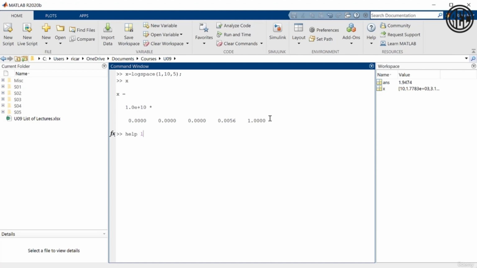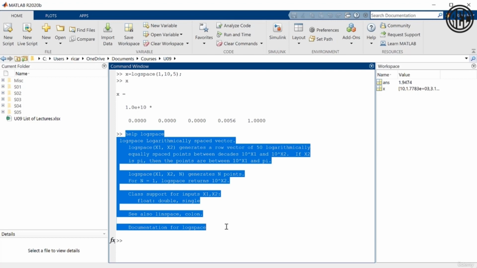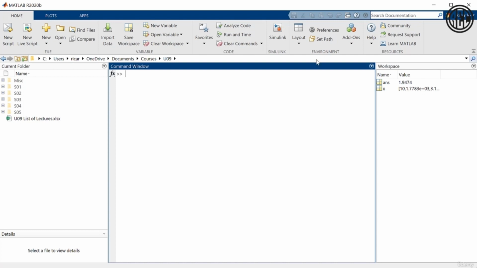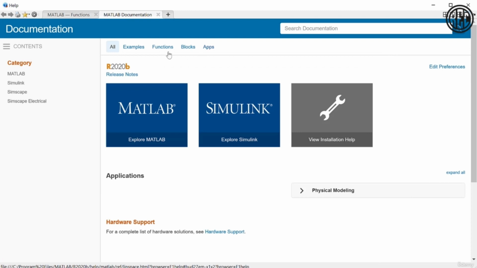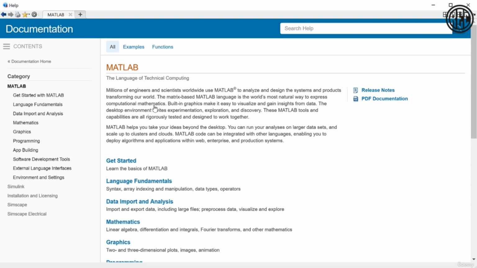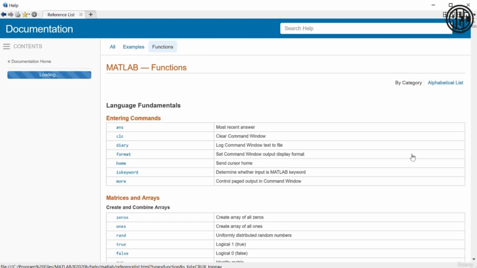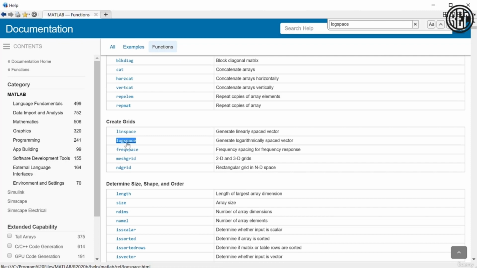And again, if you want more help, you can simply type help and then the command logspace, and MATLAB is going to give you just some quick explanation of what that command does. All right, so I also want to show you, if you want even more help, you can go over here to help and documentation, and that's going to bring up the documentation window for MATLAB, and you can go here to MATLAB and go here to functions, and this is going to be a list of all the MATLAB functions. So you can then search here for the command that we were just using, logspace.